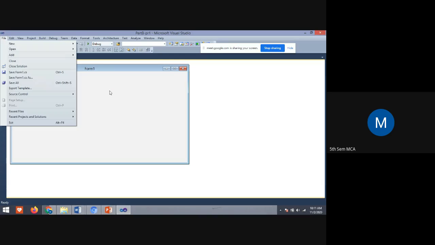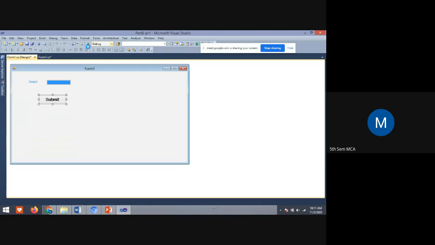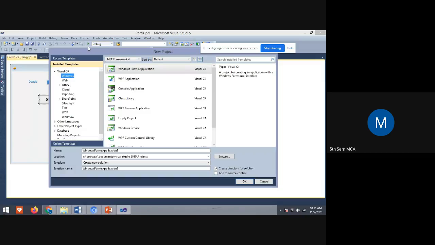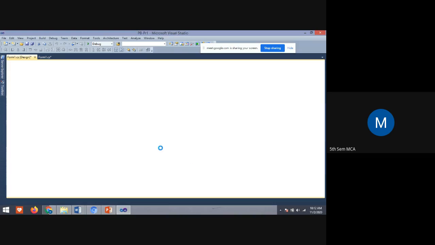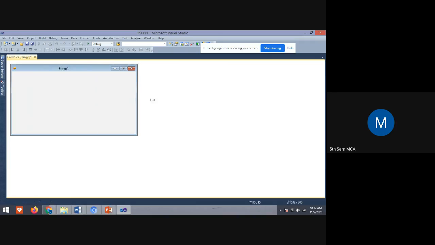Yes, students, once again I'm showing how to create a form. First go to File, click on New, Project. In the lab I'm not going to show this once again directly. Part B, PR1 is my file. The current solution will be closed, it is asking. Save changes to the following items. Yes. See students, if you observe this form, initially the form will be empty.